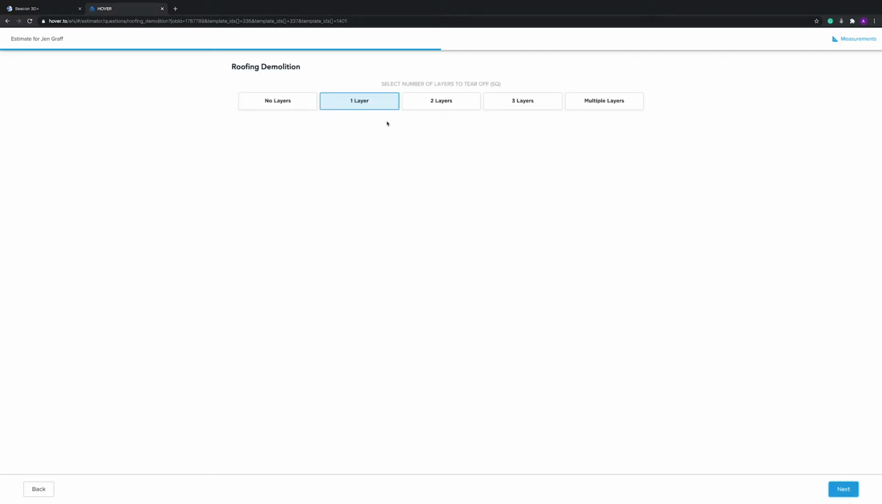Next is going to be how many layers of tear-off are going to be done during the process. Typically, with newer homes, they're only going to have one layer. However, there are going to be some cases where you're going to run into homes that have shingles on top of shingles, and you could have anywhere between 2, 3, even 4 layers sometimes. But today we're just going to do that one layer.